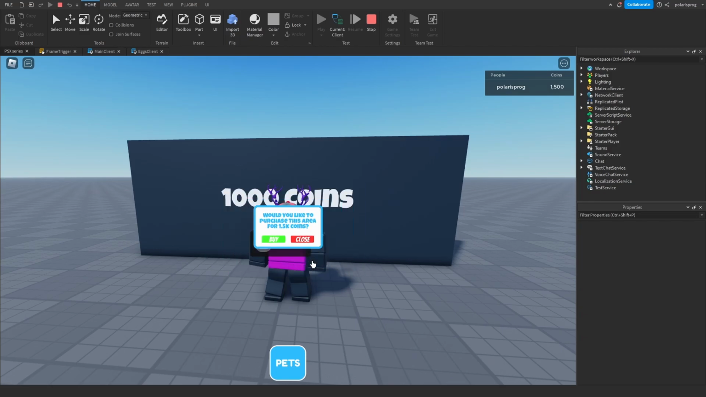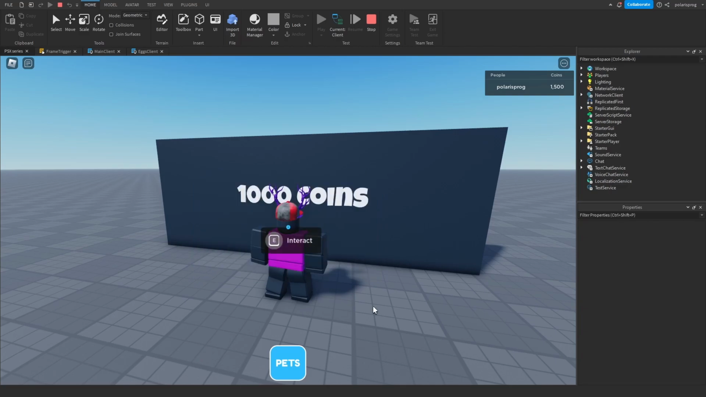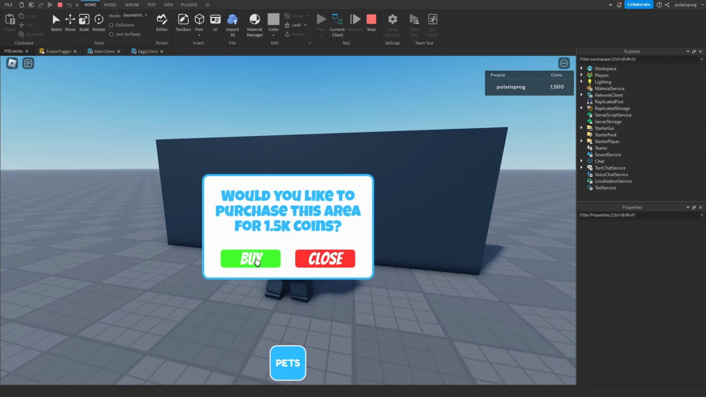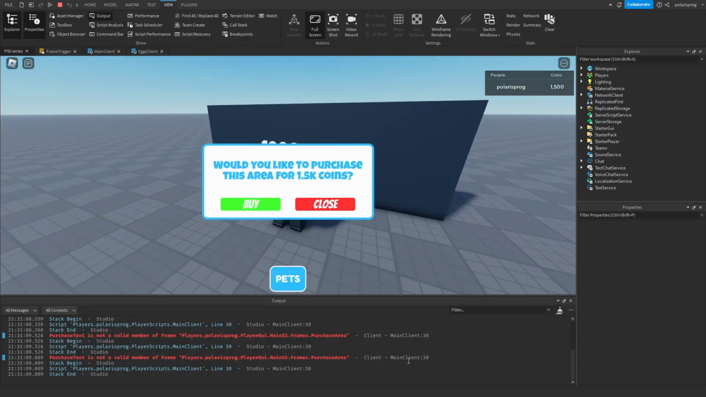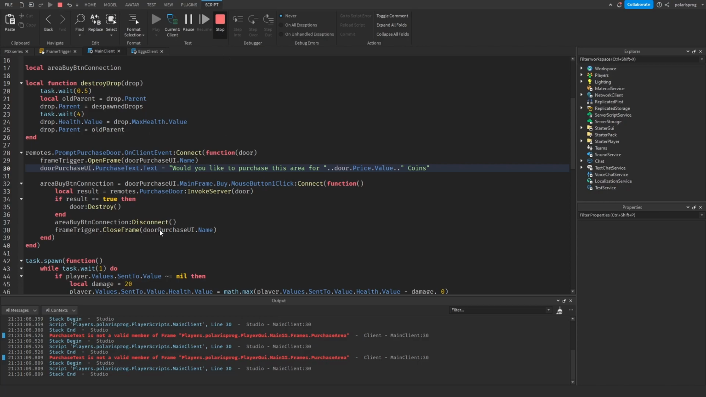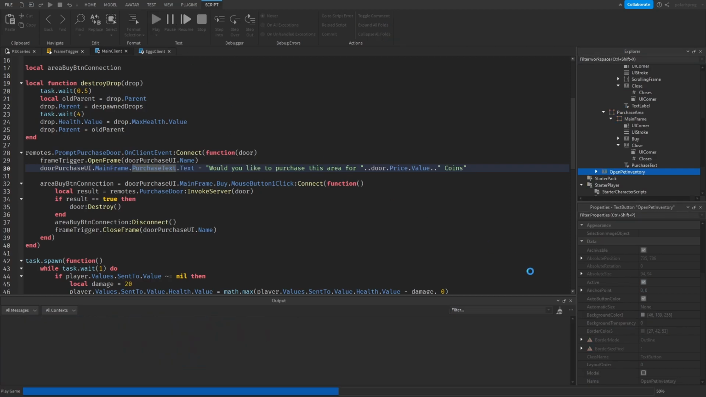And I can go ahead and press close. It works. Can do it again. Keep on pressing E. It works. And I'm gonna press buy, and nothing happens when I press buy. Let's see why that is. So purchase text is not. Oh, very simple. DoorPurchaseUI.MainFrame.PurchaseText, and now it should work.